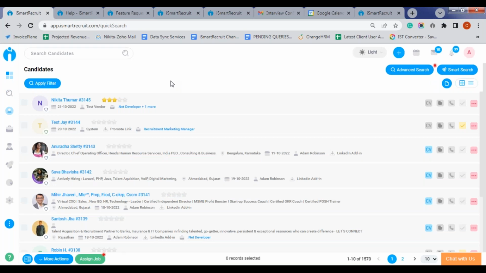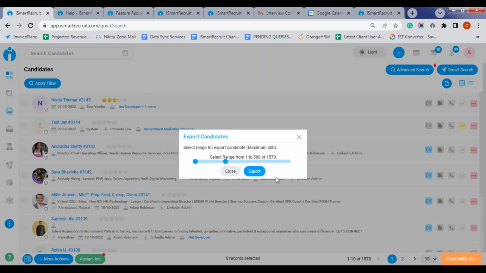Because, in that case, we provide the Excel export option. You can select the pagination based on the maximum pagination that we have, and you can export all those candidates. Here you can see you can have a range of how many candidates you want to export. Of course, all those candidates would have their email ID and contact number, so you can just export it in an Excel.